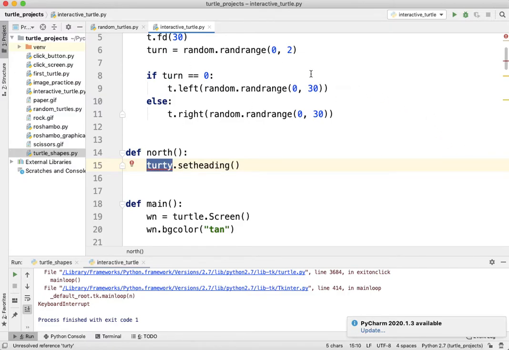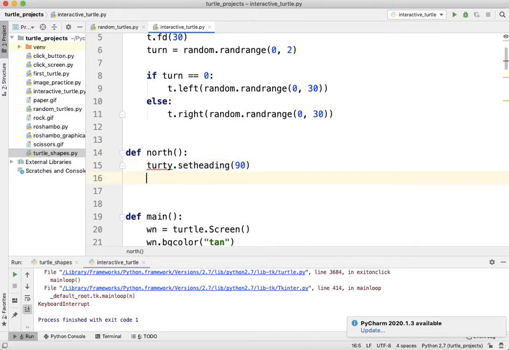So we got 90, this goes to here. 90 plus 90 gets us to here. 90 plus 90 gets us to here. And then 90 plus that gets us back to where we were. So I want him to face north, so I'm going to do set heading 90. Not only that, but I'm also going to say 30.forward, and I'm going to move 30 steps. Okay. Now you'll see immediately that there's a problem.